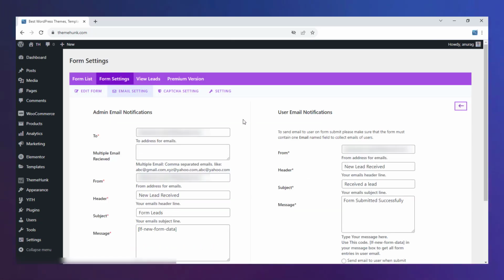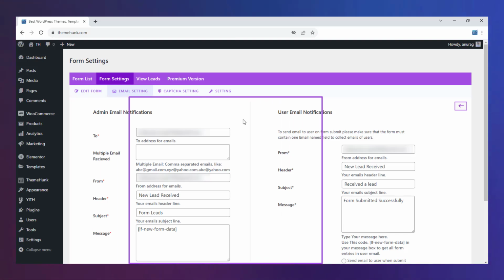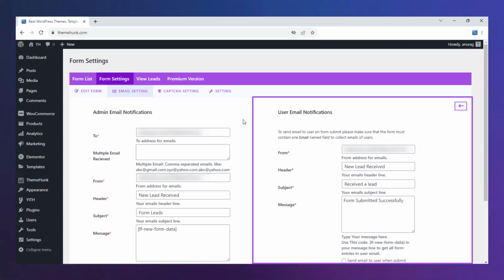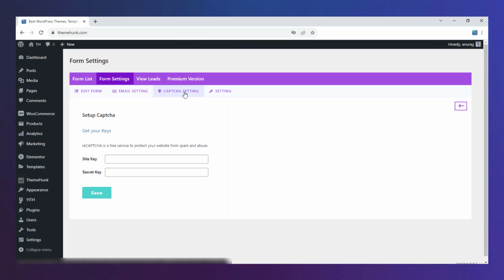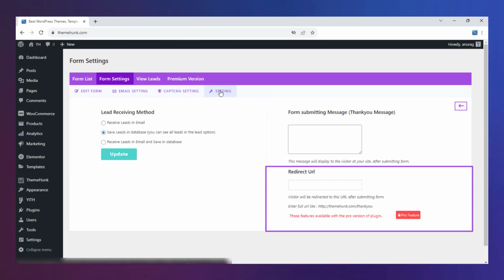This is the email setting. This email notification will come to the admin after a user submits a contact form. This is for the users themselves for confirmation of the submission of the form, although you can opt out if you don't want to send the message to users. This is a CAPTCHA setting. You can use it to increase the security of your website from spam. From the setting, you can edit the lead receiving method, thank you message, and a redirect URL to which the users will be sent after submission of the form.